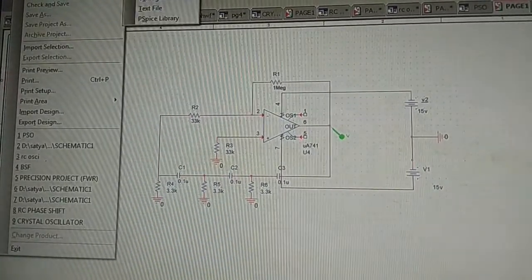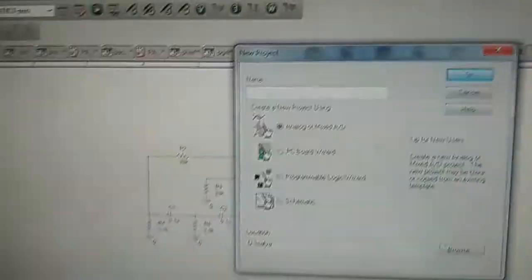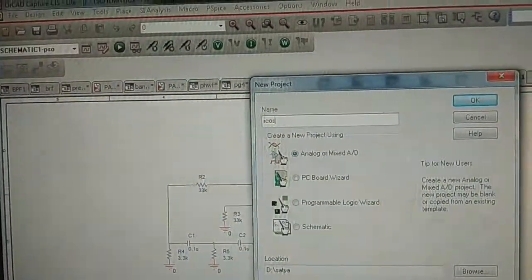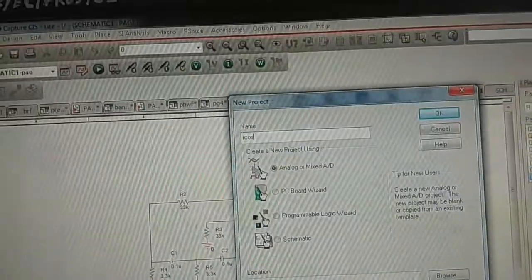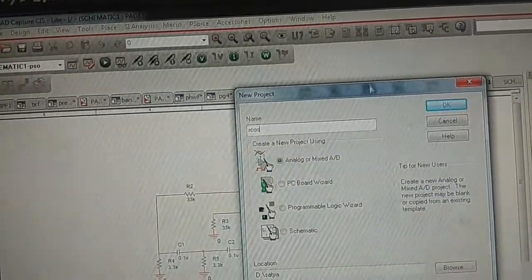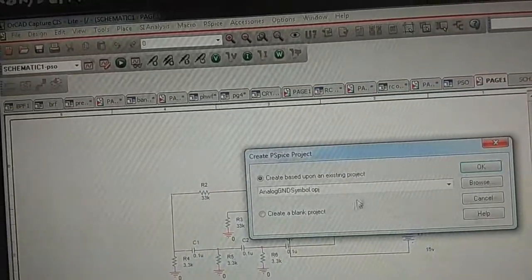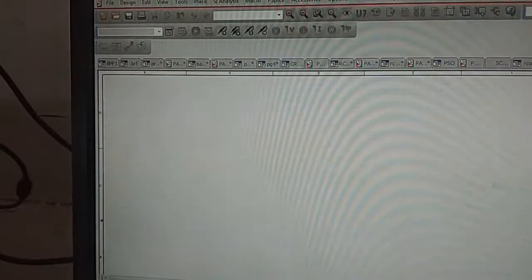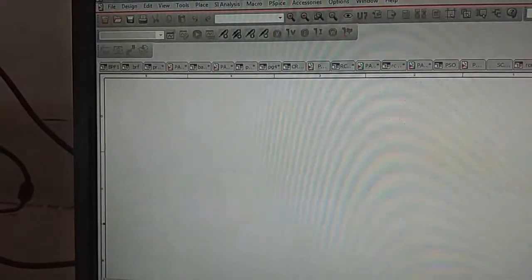As a first step, we'll go to File, go to Project, then give the project name, whatever you want to give. We are going to have the RC oscillator, OSC. I will give RC phase shift oscillator. Then we'll create a blank project. We have the component; we have to select the A741 evaluation version.